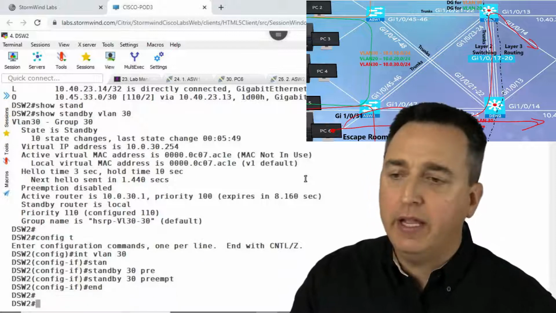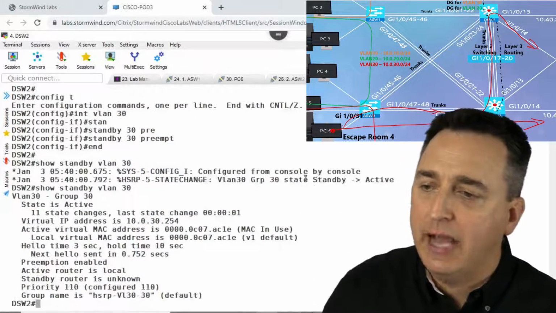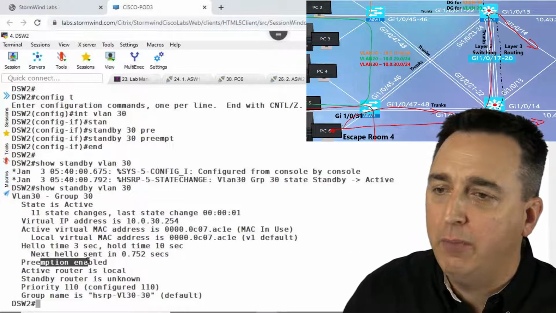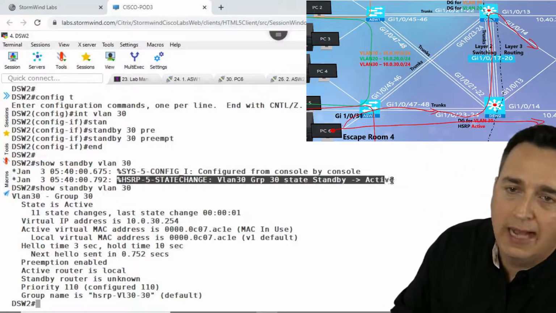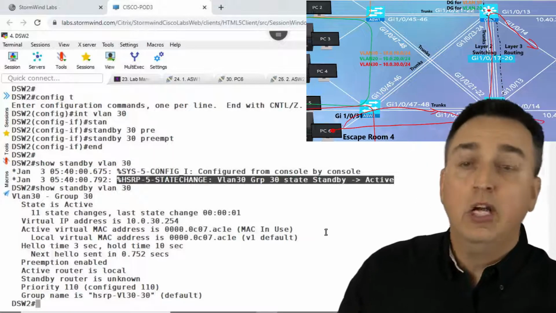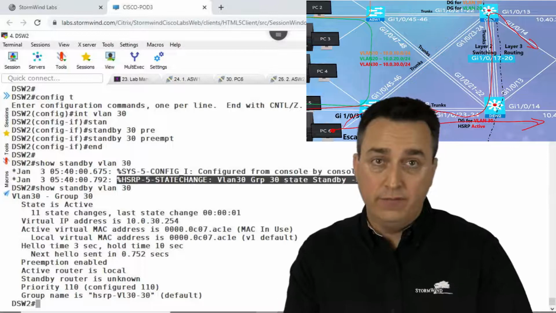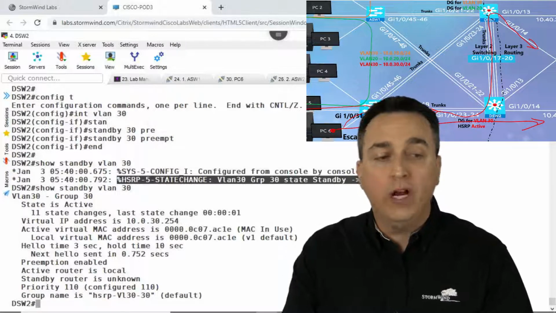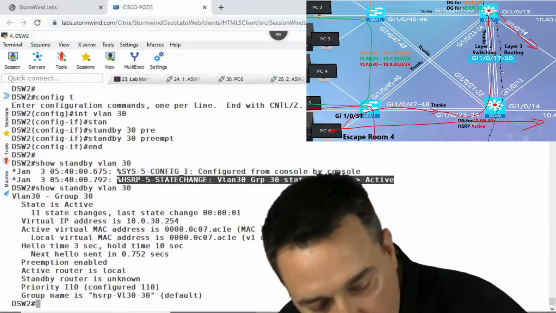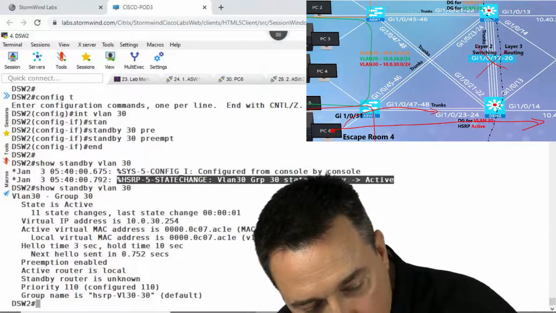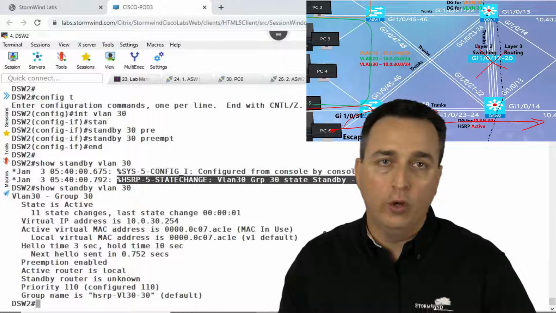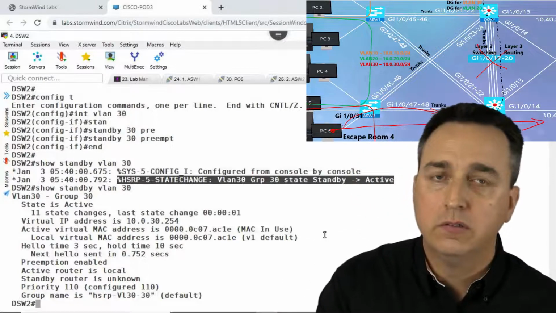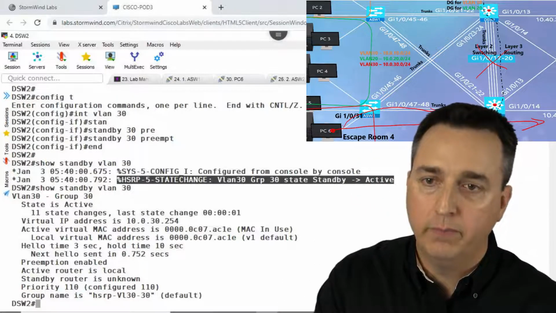And so we'll exit out of here. We'll check this out. And preemption is now enabled. And notice, I'm active now. I'm active. So because I'm active now, we are not going to be forwarding it across that link anymore. We are going to route it ourselves. That's what we're going to be doing.